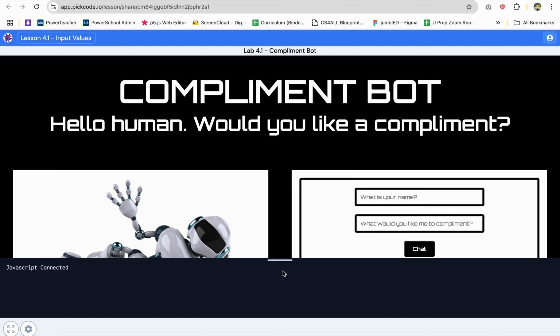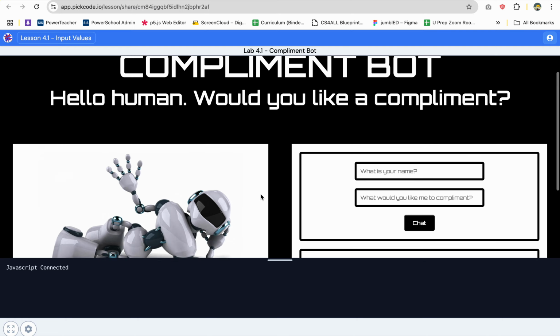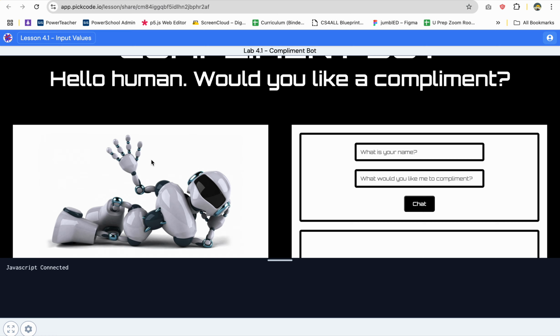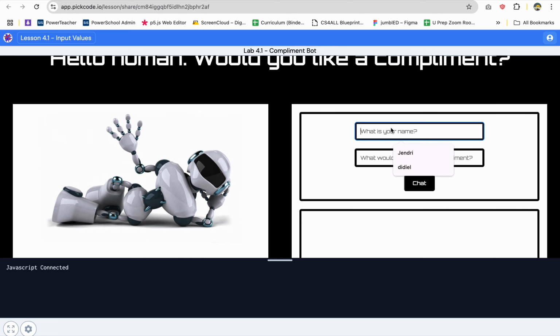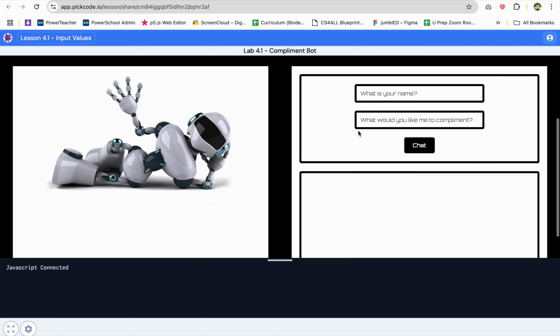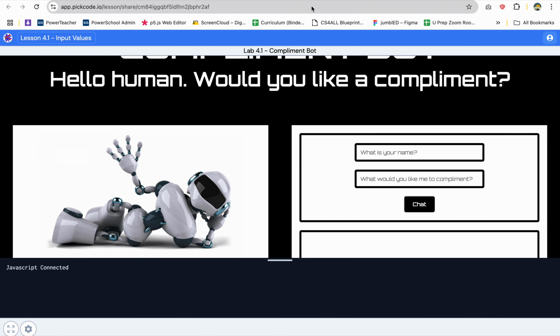It's called our compliment bot. If you look here, the compliment bot is our bot right here. And there's just some days you just need a compliment to make you feel better. Well, this bot will give you a compliment about whatever you want. So if you look over here, you just tell it your name, you give it what you want to compliment about, and you press chat, and then it'll give you a little compliment that pops up here. So to do that, we've got to learn a few things and make it happen.